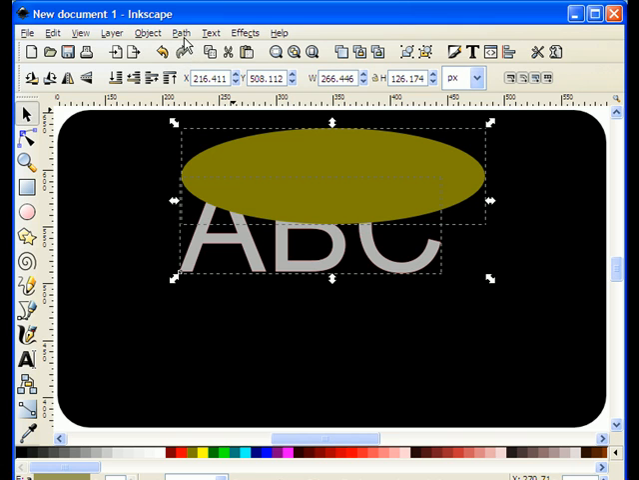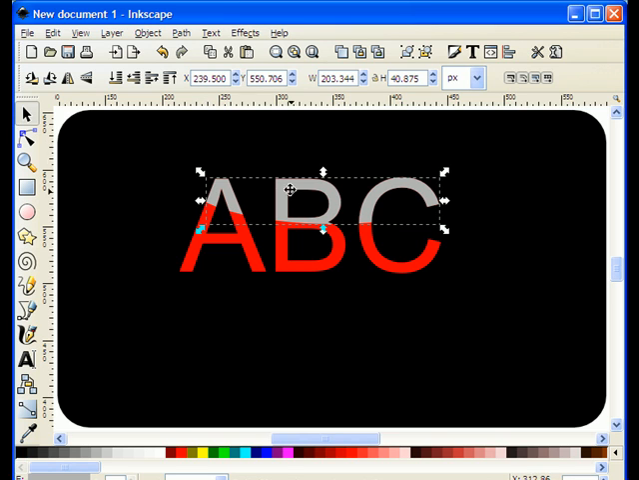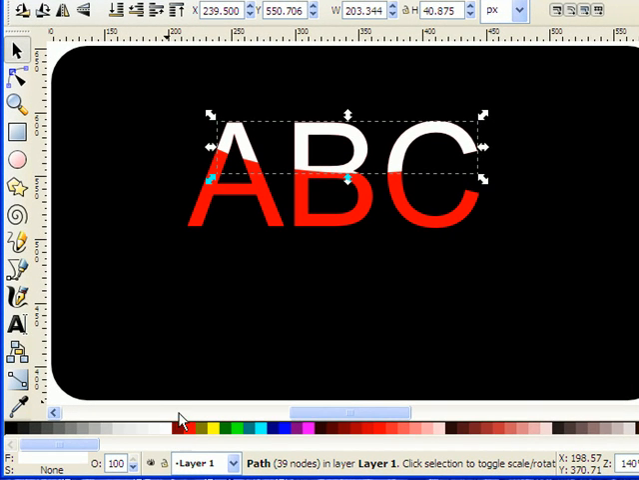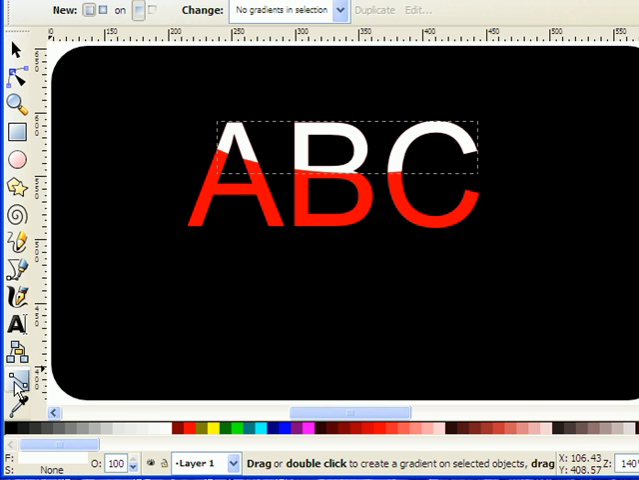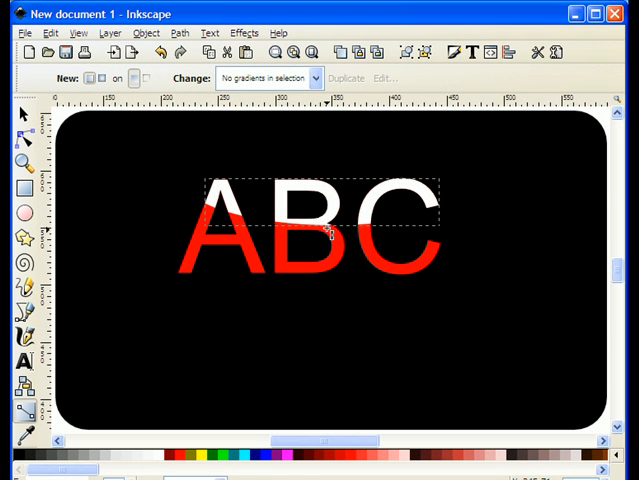And then I'm going to go up to the path menu, and I'm going to select intersection. And what that does is, anywhere that green oval intersected the gray text, that's left behind, and anything that didn't intersect was cut away. So I'm left with this gray area here, and then I'm going to change it to the color of white. Now I'm going to select my gradient tool, and what the gradient tool allows me to do is to set the amount of transparency that this white section has so that some of the text below will show through.